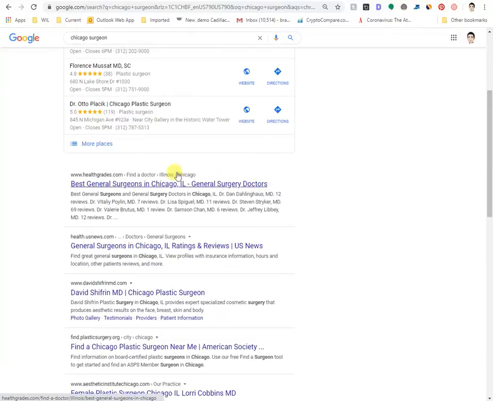Here is the title of this website, and it actually has surgeon in it. It's highlighted: surgeon, surgery, and then Chicago. So frankly, in the title it basically exists, and here in the meta description. We're not here to talk about where it is, but we're here to try to figure out how to model our pages after these.